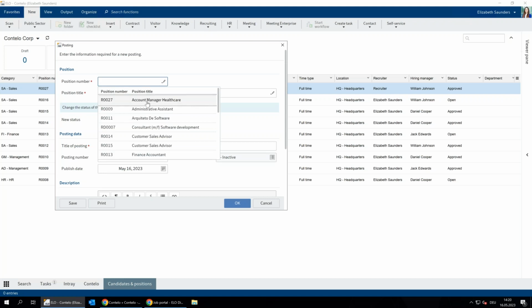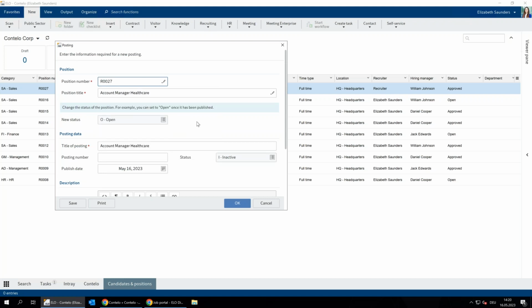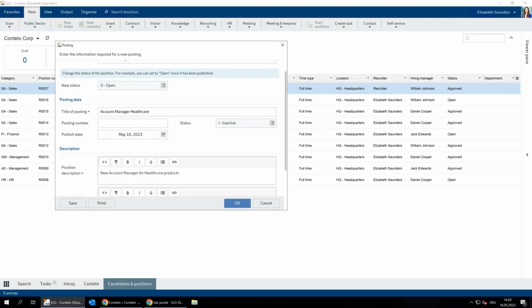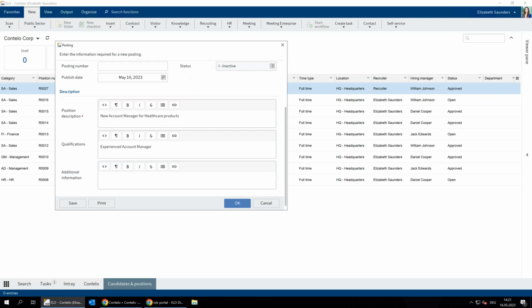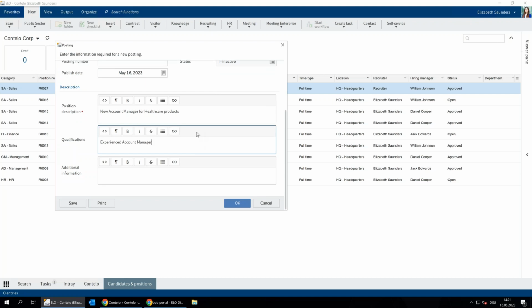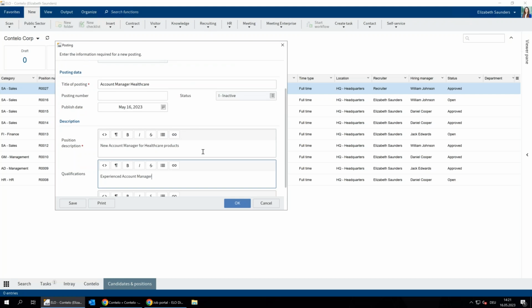Then I select the Account Manager Healthcare. The status is open. Title of posting is the Account Manager Healthcare. The number is generated automatically. And here I can provide a more detailed description on the position. So that's the same as we saw earlier in the job portal, the description and the qualifications. I leave it as it is because, no, I don't want to bore you with filling out some forms.